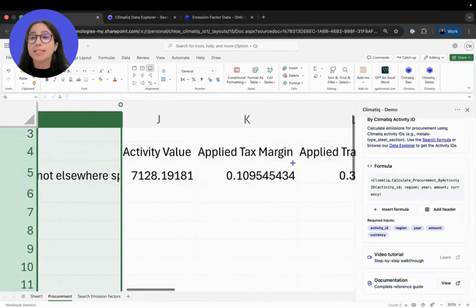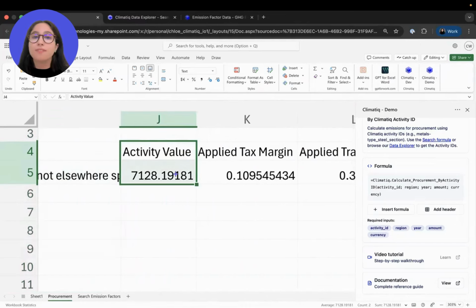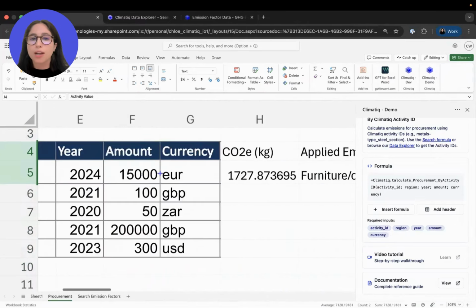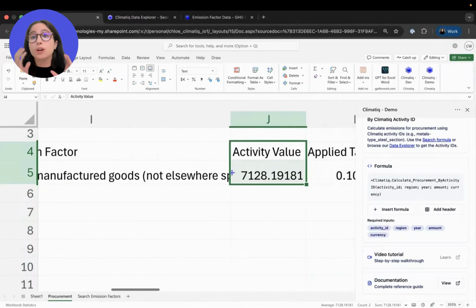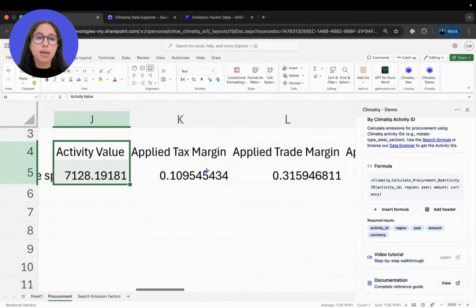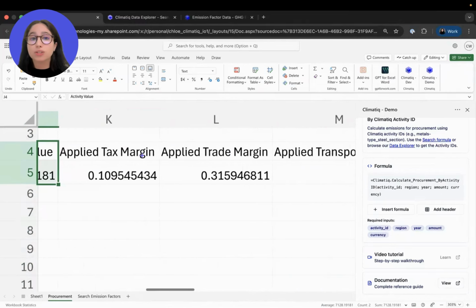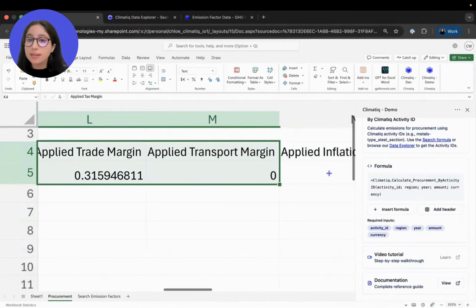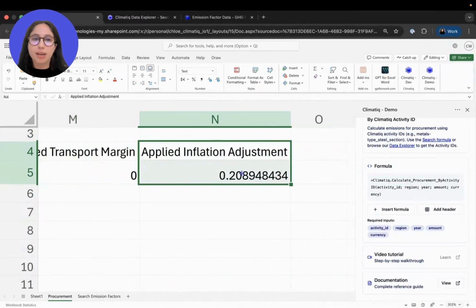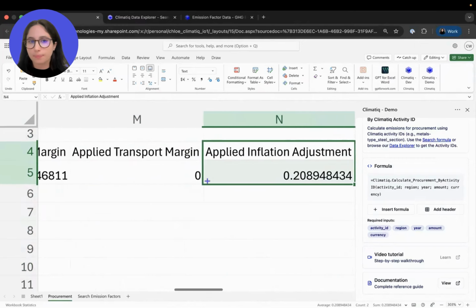Following this, we have the activity value, which represents the final adjusted spend amount used in the emission calculation after applying all the trade, tax, transport, and inflation adjustments to the original spend amount. To finish off, we have the tax, trade, and transport margins that were applied, as well as the inflation adjustments made based on your provided spend year.